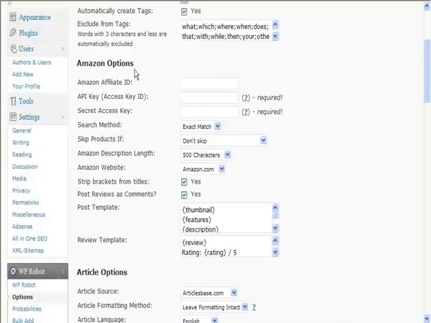Now here you put your Amazon options, your affiliate ID, and the API key. You get these from Amazon, and it'll tell you how there. You can choose as well, if there's no description, to skip the product, so that's quite useful. You can choose how much of a description to include, put the full description on, and choose a particular Amazon site. Post reviews as comments is very useful. And here you can put in a template for how you want the post to look.